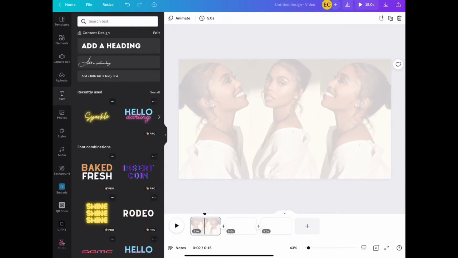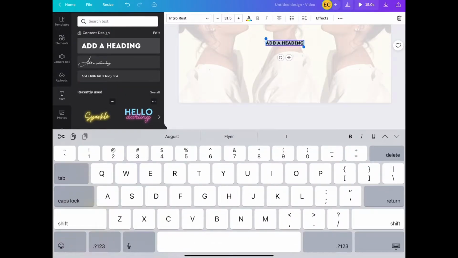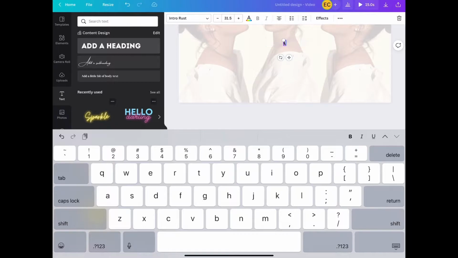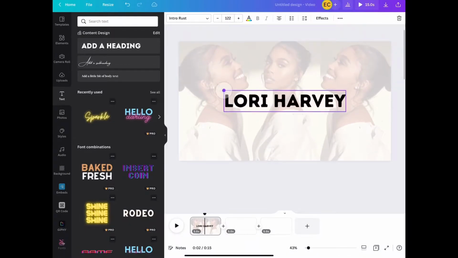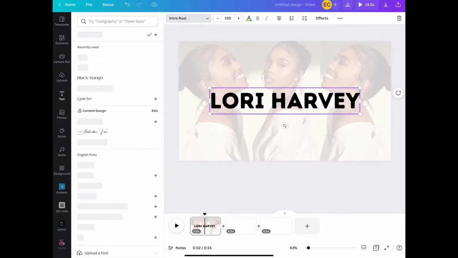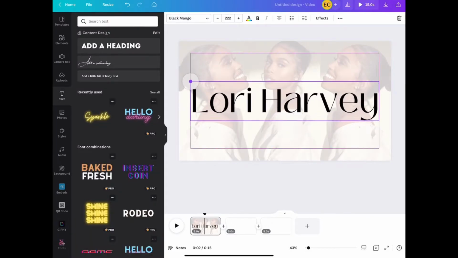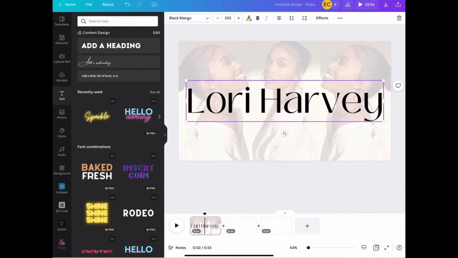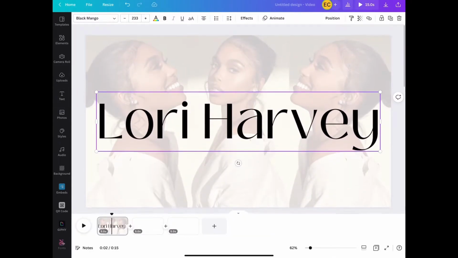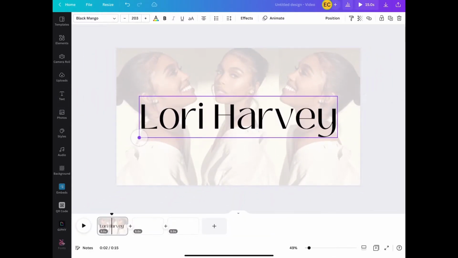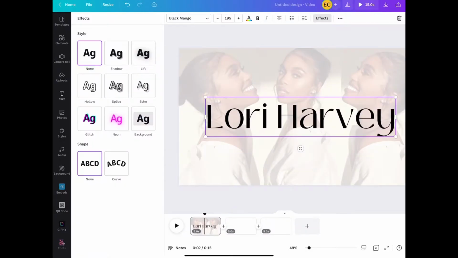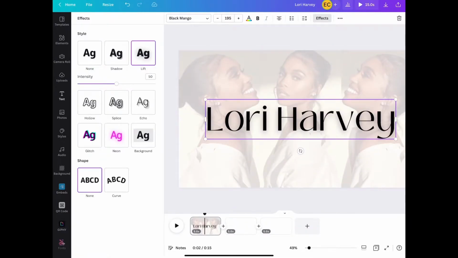Now we're going to go to text and we're going to insert text Lori Harvey. So you could put the name or your YouTube intro name or your YouTube name here. And we're going to go to font and we're selecting Black Mango. So as you can see, it's pretty simple, it's not too hard. We're going to just resize. We're going to go to effects and we're going to choose the lift and just increase the intensity.